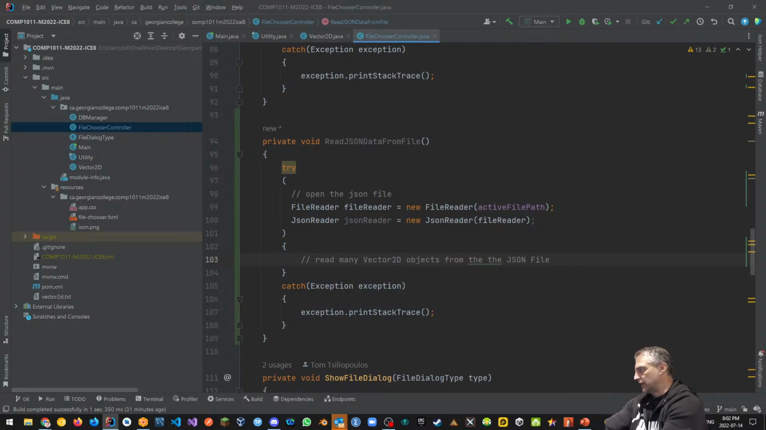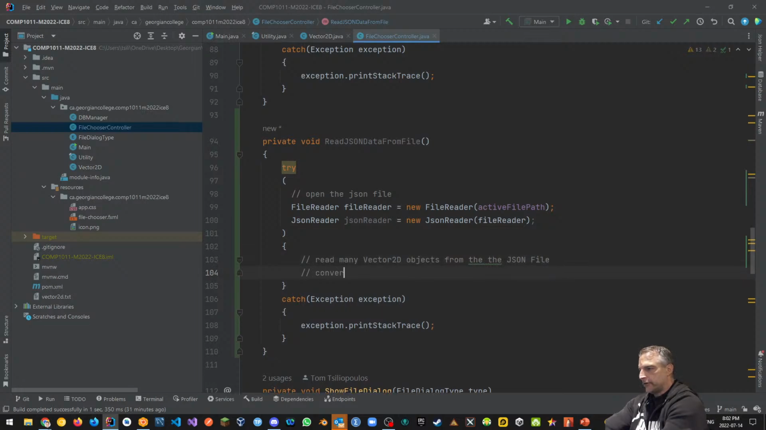But using the Json Reader, we're going to look up Json Reader, how it works in a second. And we're going to convert, or we're going to deserialize, just to use the proper word, deserialize, you know, each vector 2D and store the results in an array list. That's what I want to do. Okay.